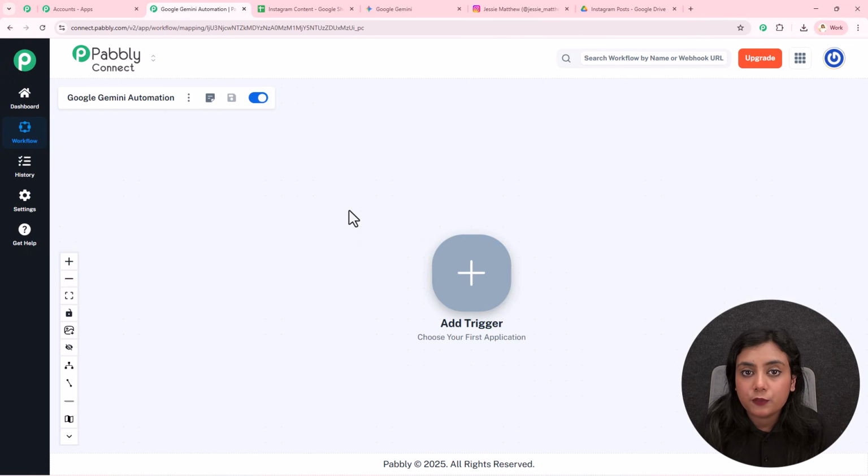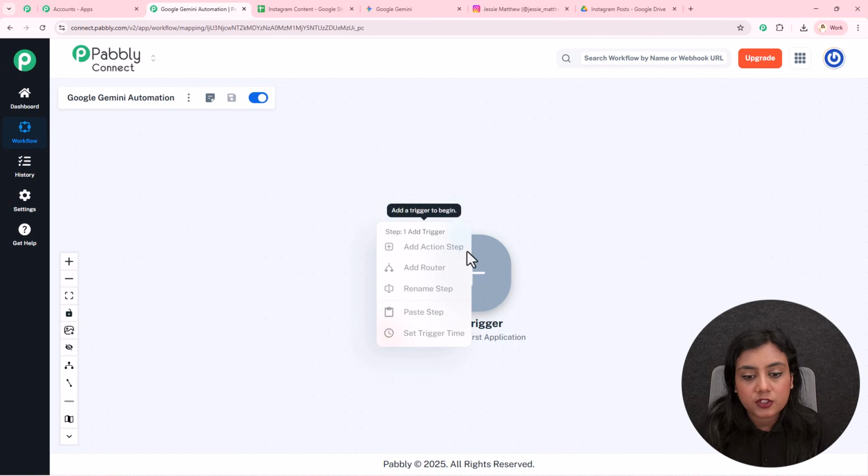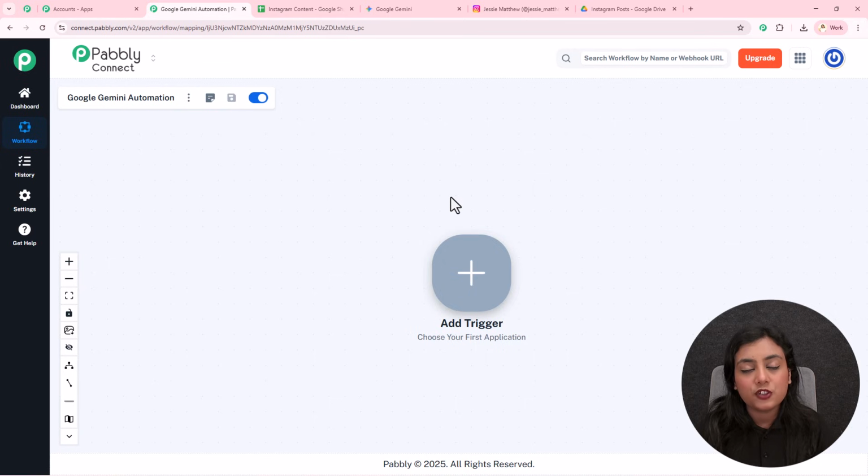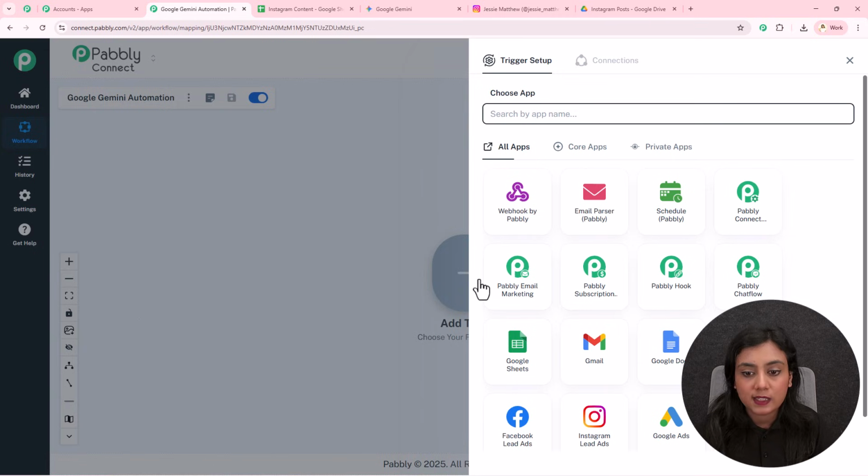Inside Pabbly Connect workflows, there are two major steps: trigger and action. These are the two main principles of automation. The trigger gives the commands and the actions follow the steps simultaneously. That is why there is only one trigger but multiple actions inside the automation.